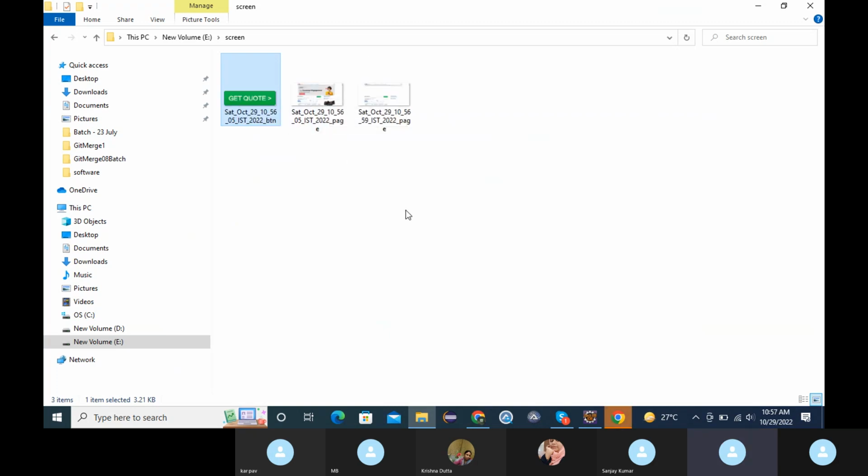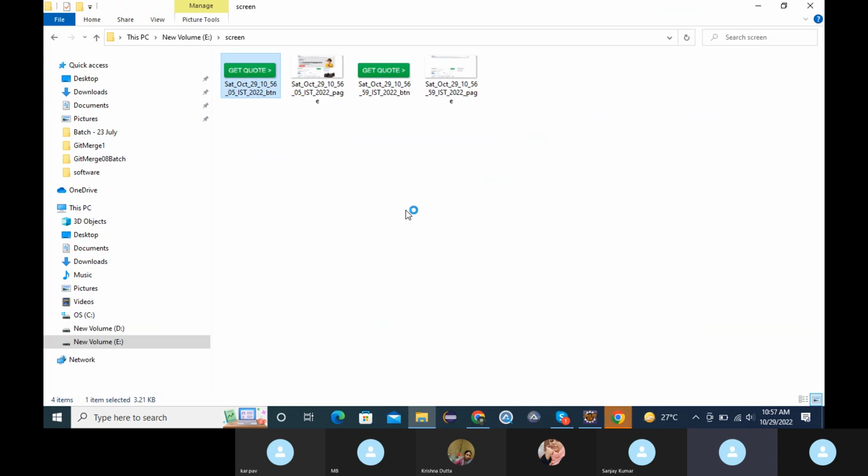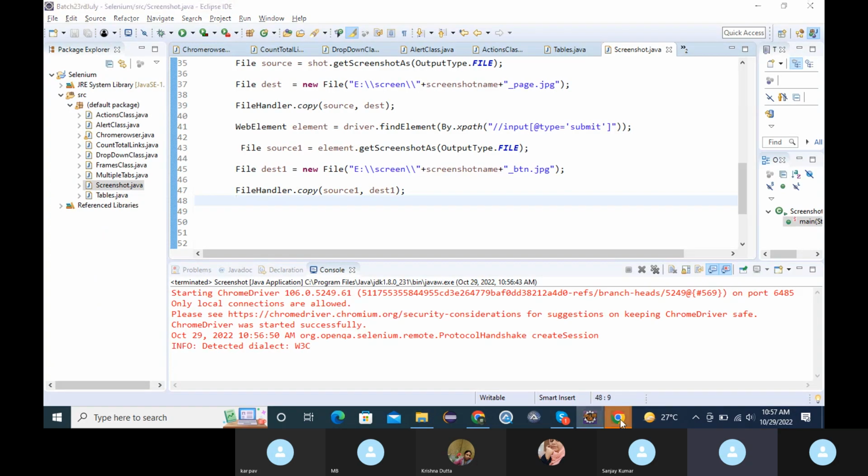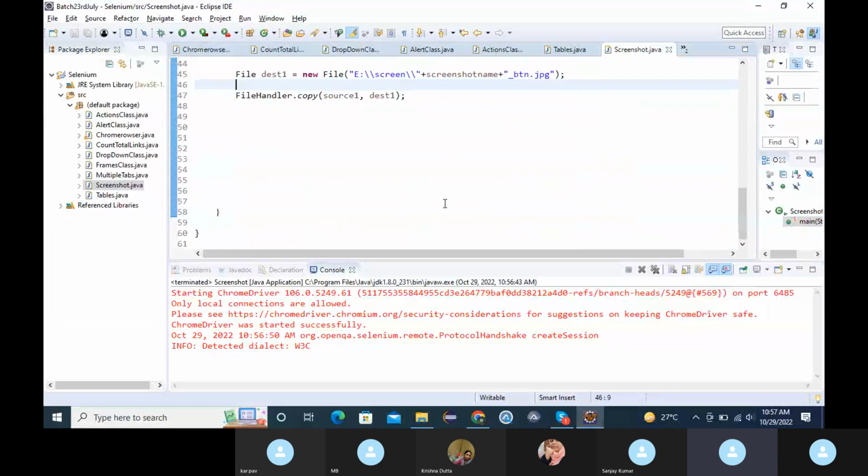Okay, now see one more screenshot has been captured. Since the minute and second, everything is changing every second, the name will be unique. Automatically it will be unique whenever you run your program. So now you will be able to trace which screenshot was captured at this particular time. So this is the entire logic of screenshot and this dating part.